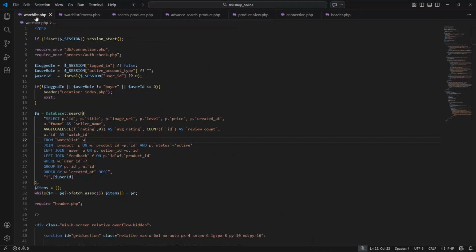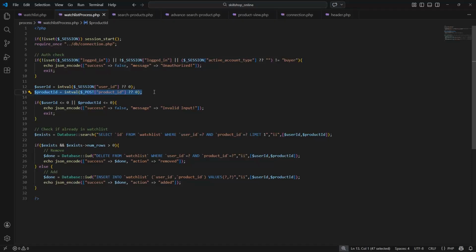Now let's see the watchlist process PHP page. This file handles the actual database operations. First, we receive the product ID from the AJAX request. We check if the product already exists in the watchlist. Delete from watchlist: if the product already exists, we remove it. Insert into watchlist: if it doesn't exist, we add it to the watchlist.